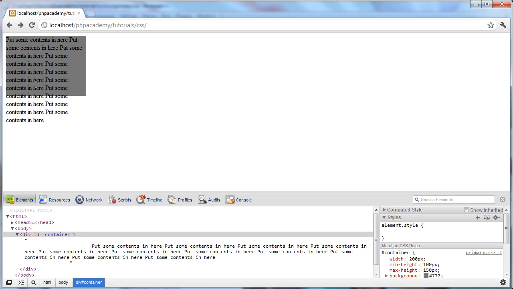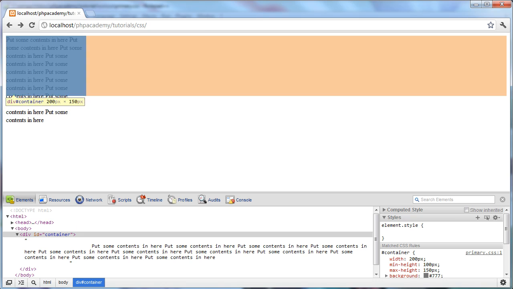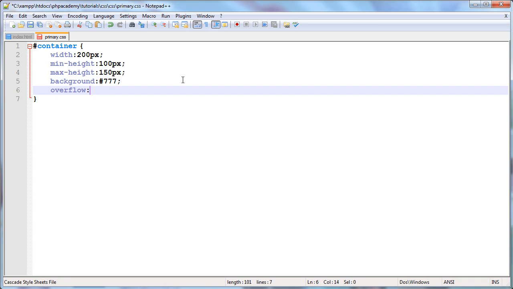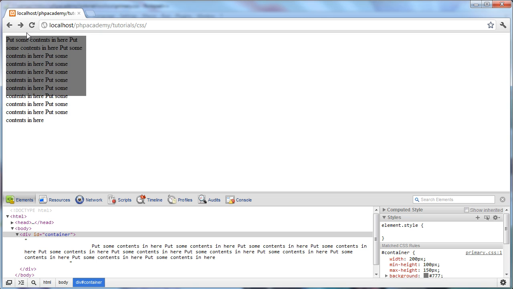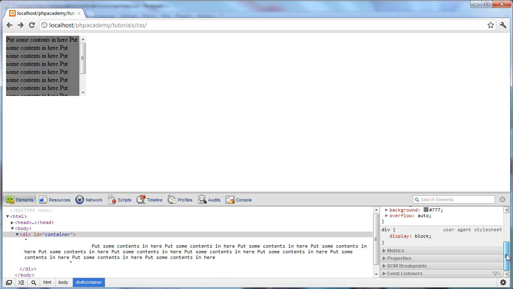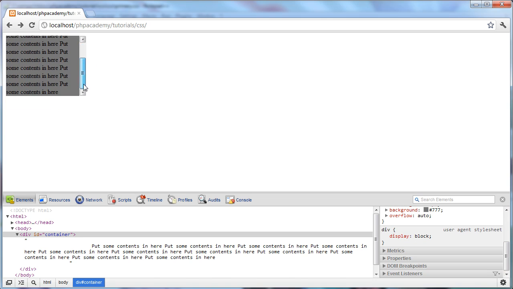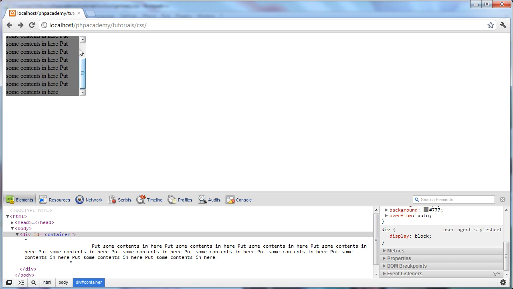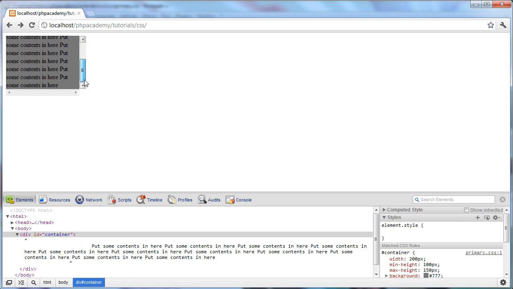Okay, so there are a few things we can do to target this. We can use an overflow property. So I can say overflow auto. Now what this will do is what the browser should do. And you can see that this gives it a scroll bar. Obviously, at the moment, that's the default way of doing things. Otherwise, we'd say overflow scroll, refresh, and we get a scroll bar down and a scroll bar across.